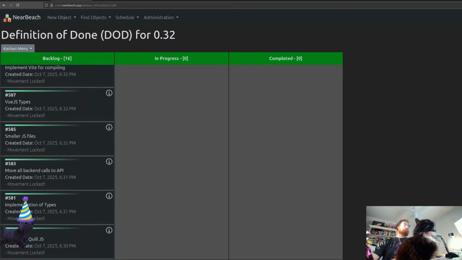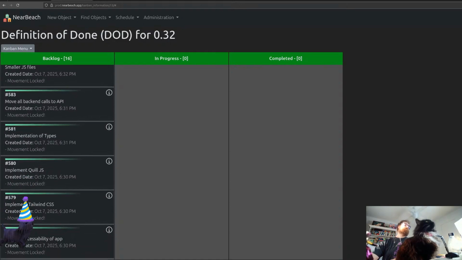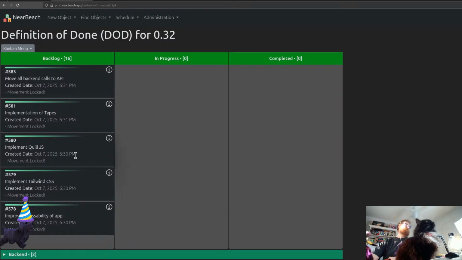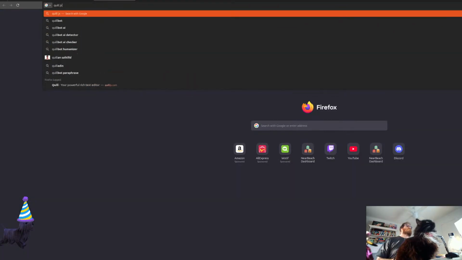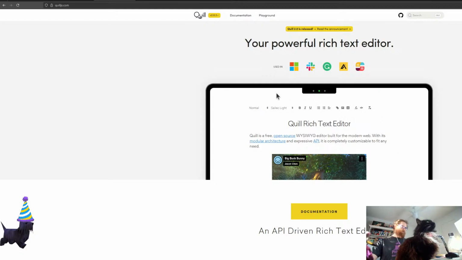So now that that is done, what are we doing? Yeah, implementation of types. That's just for making development easier. So yeah, cool.js is what we're currently looking at. This was recommended by a friend. The idea being is it's going to be a lot smaller.